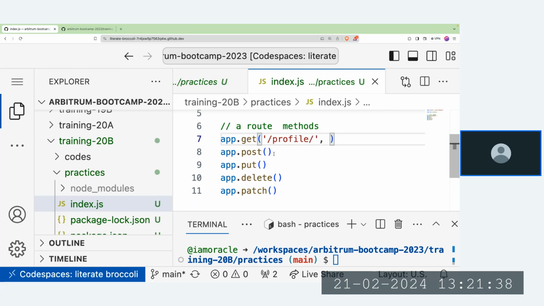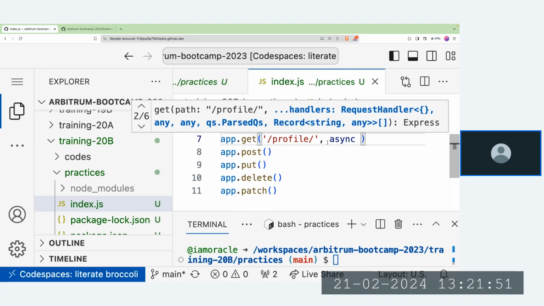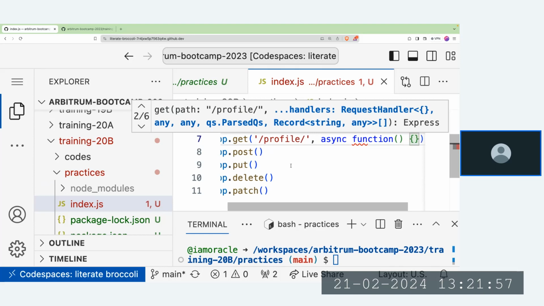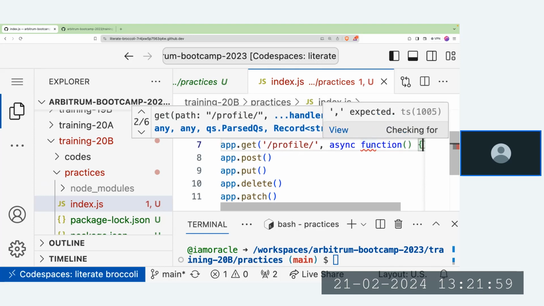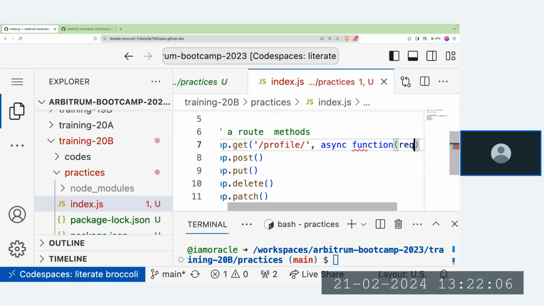Then the route handler, or the request handler, which has to be an asynchronous function. Just name it the asynchronous function. Then the next thing is you have to specify the request and also the response.